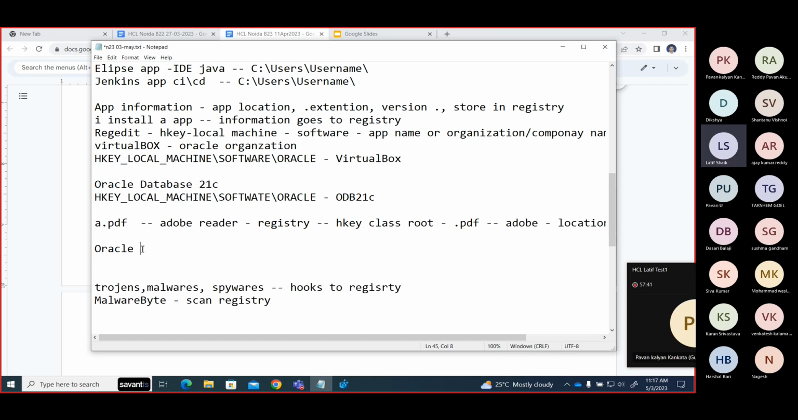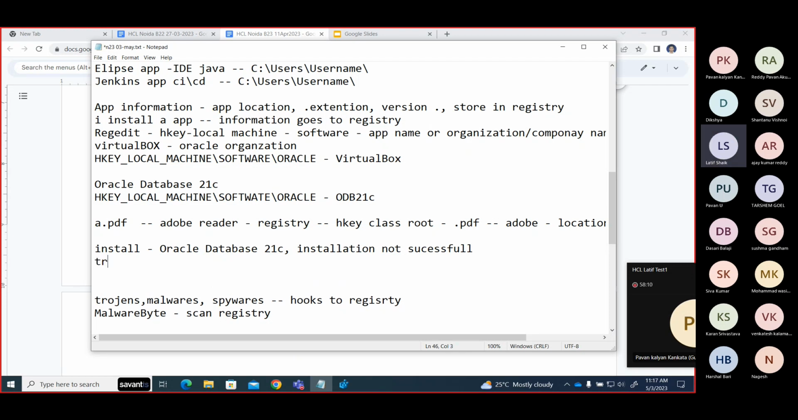One thing. Two more points, guys. I'll tell one scenario. I installed Oracle 21C. The installation was not successful, meaning failure. Then again, I try to install again.